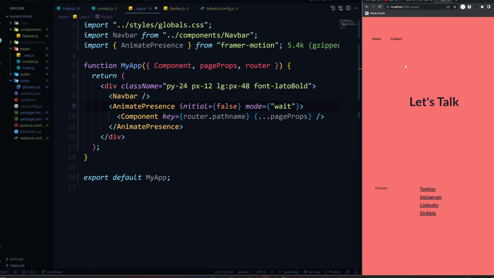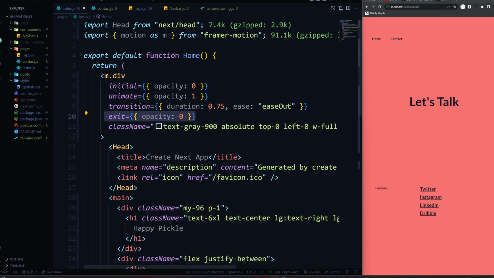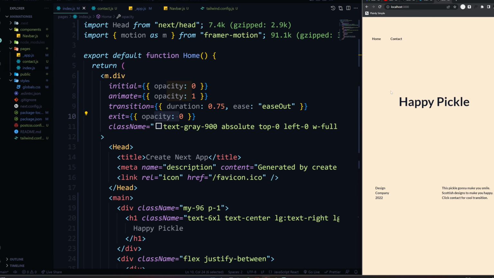What we want is for this to stay on top and for the other page to come in basically on top of it. Okay, so the way we can do that is we'll remove that and go over to our index, and basically on exit, I want this to stay static, right? I don't want anything to happen to it. So I'm just gonna say opacity 1.